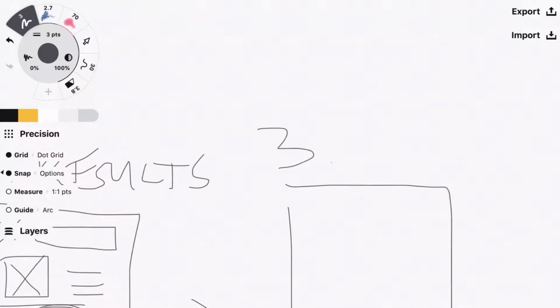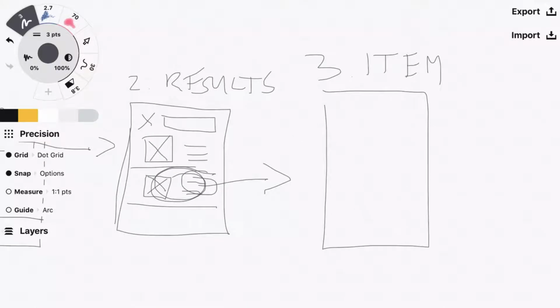Step 3 would probably be something like a product description. So we'll just write item. You don't need to copy exactly what I'm doing. I really urge you to think outside the box and take some time to just sketch out. You can use a tablet, whatever really works for you.